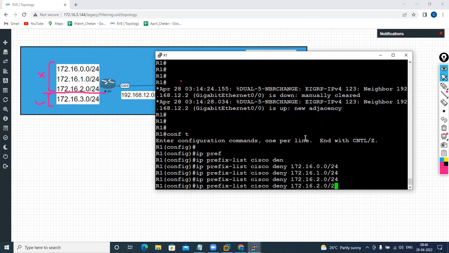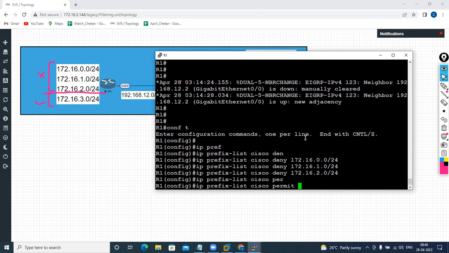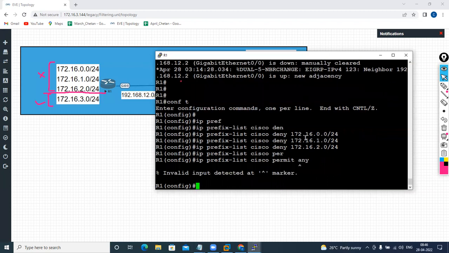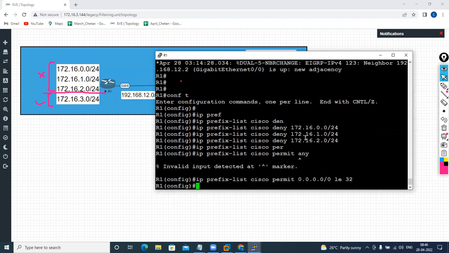You need to allow the rest of the routes. So I want to permit 0.0.0.0/0 le 32, less than or equal to any subnet mask. I'm allowing all the subnet masks, which means the rest of the routes. Permit any? No, there is no permit any here. You have to use /0. The any command is not accepted; it will take this.